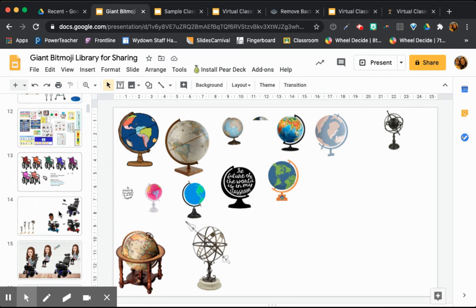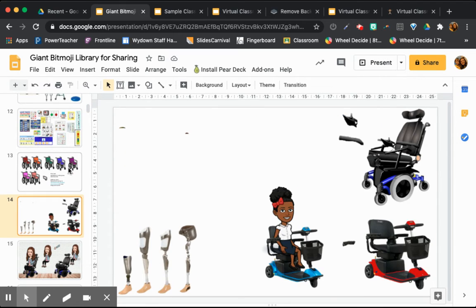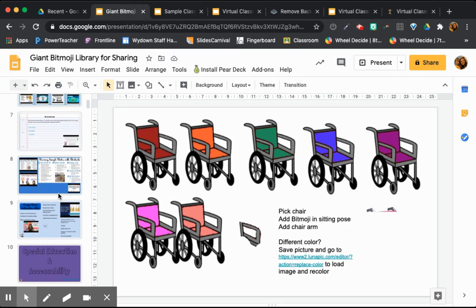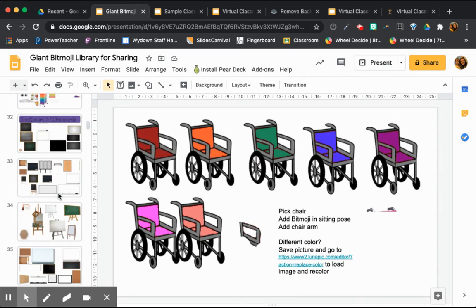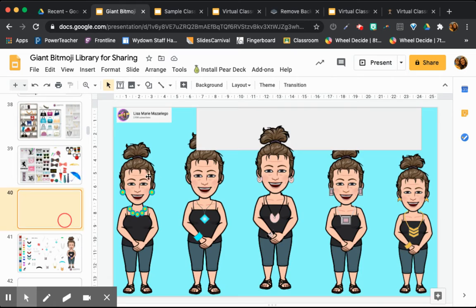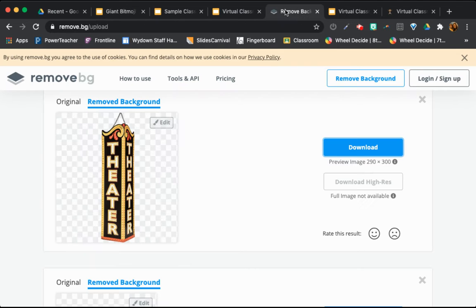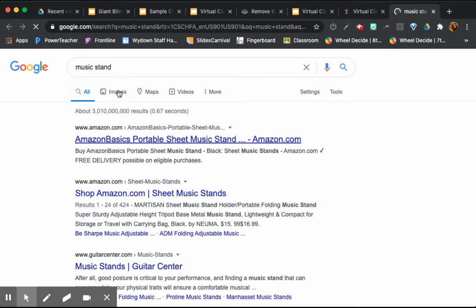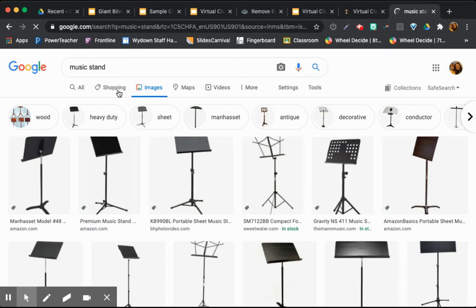Another thing that you can do if you can't find it on here, although they have like everything that you could possibly want, if you can't find the specific thing that you are looking for, there's also a website called remove.bg, and it's super easy. You find whatever you want. Like earlier I wanted a music stand, and I couldn't find one. I just wanted a simple one. So you can search for it and go to images.